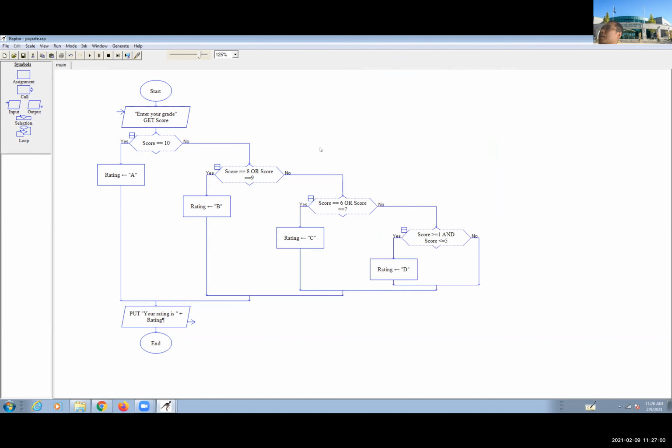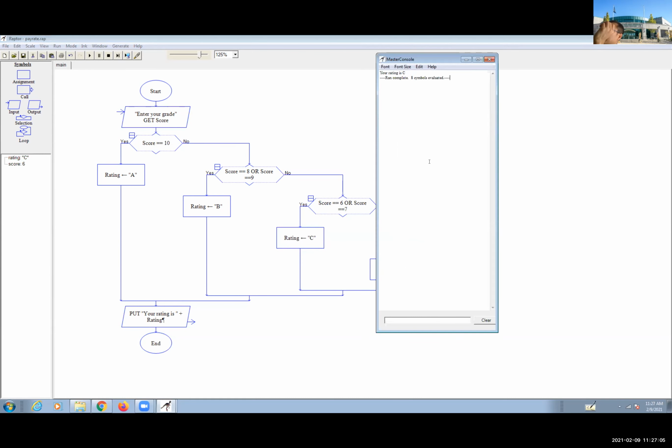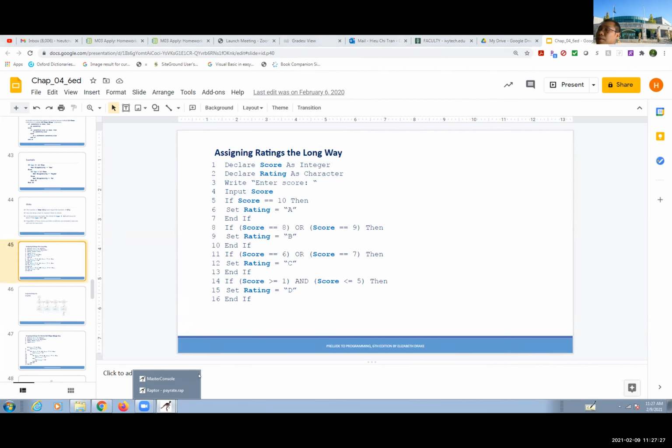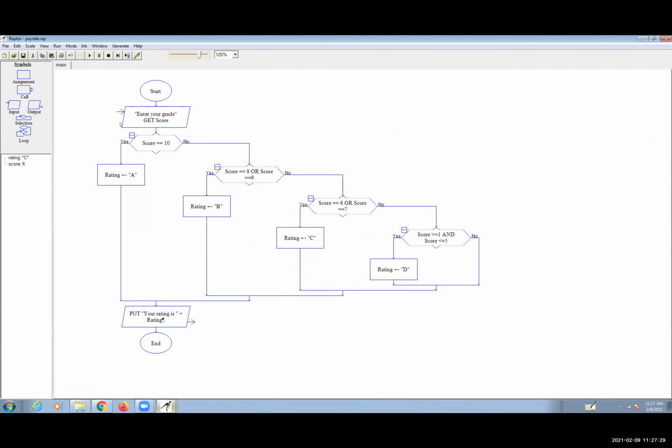And now what happens if I enter the number 6 here? See, it exited here. So when you compare the nested way and the long way, if you look at the pseudo code here, it seems more complicated. But when you compare the way it's running, the way it's processed, this one is better than the long way here. You guys got it? Yes. So when you compare this one with the previous one, this one will reduce the processing time here.